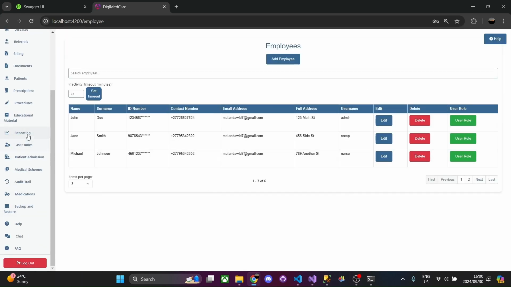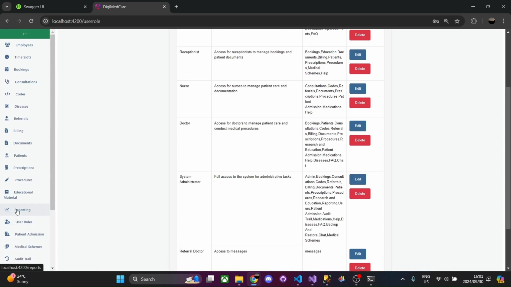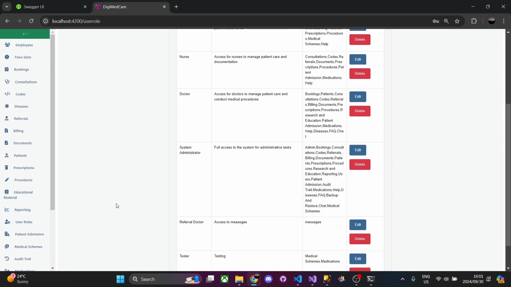Just to recap, in this user role I have medical schemes and medication itself. You will see the help will be in every single user role, so it's not included in this user role, as it will have general feedback for every single person that wants to be in the system itself.